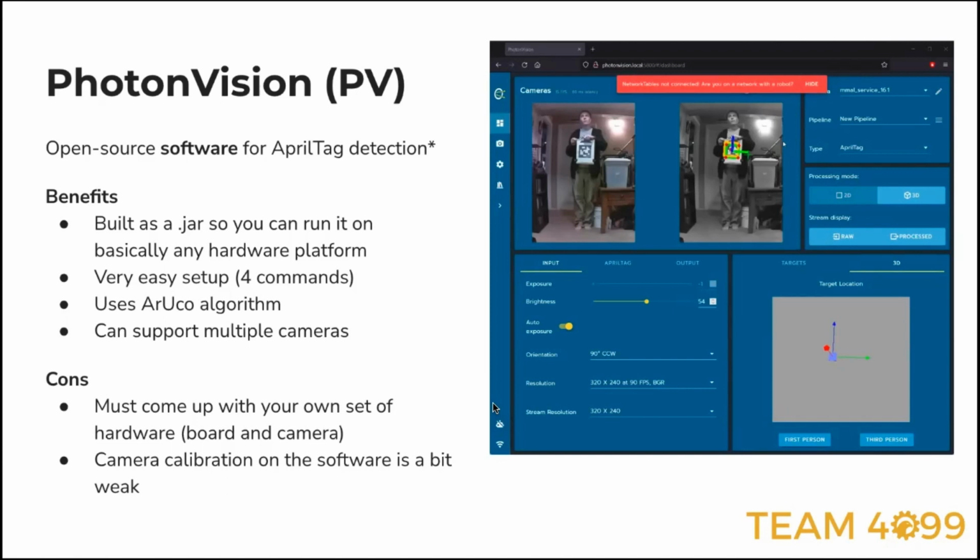One of the cons is that Photon Vision is just a software. It's not a completely built package, meaning that you also have to provide your own hardware, you have to provide your own camera, and you also have to provide your own networking stuff. And the other one is that camera calibration on Photon Vision is provided out of the box, but it's kind of weak. You probably want to use a different tool in order to actually calibrate your cameras.